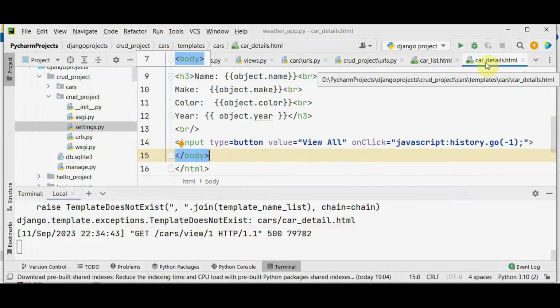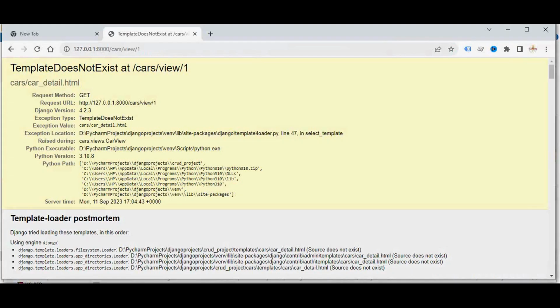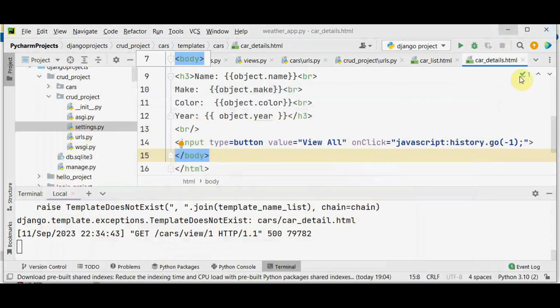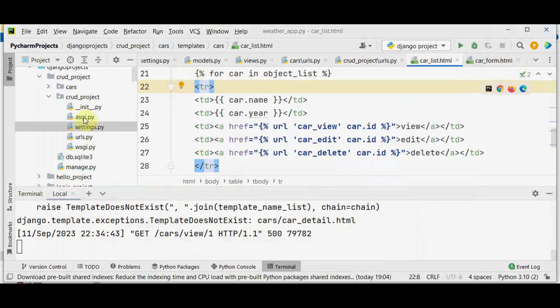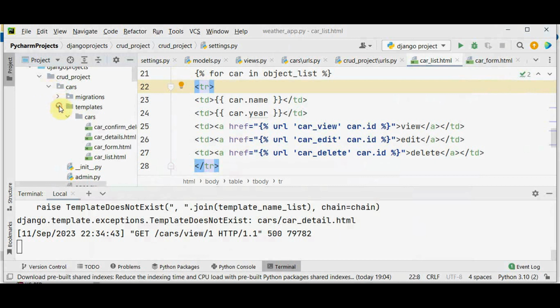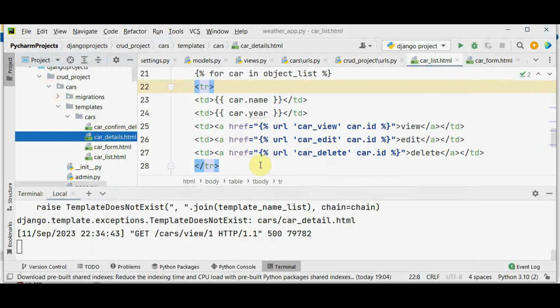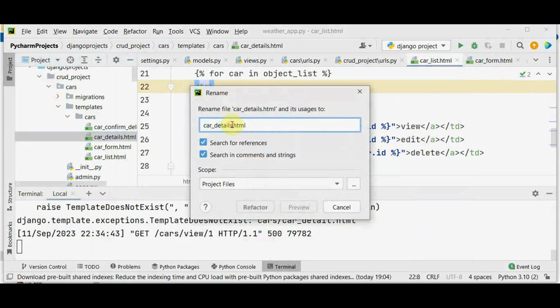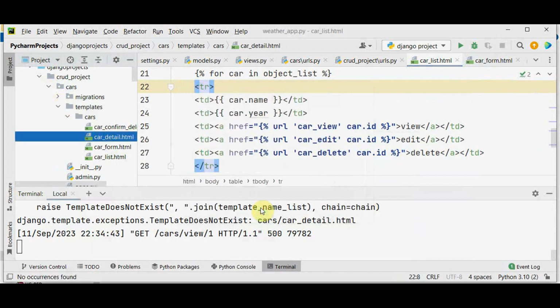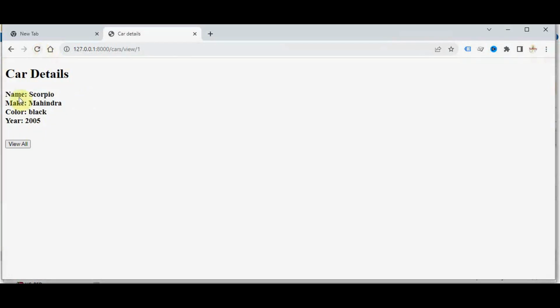I have made a mistake. It is car_detail.html, but I have created the file name as car_details.html. So that's a problem, as it's searching for car_detail.html. So we'll rename this file now. Under this crud templates, let me refactor, rename it as car_detail.html. Now it is renamed. The server is still running. So we got it now.